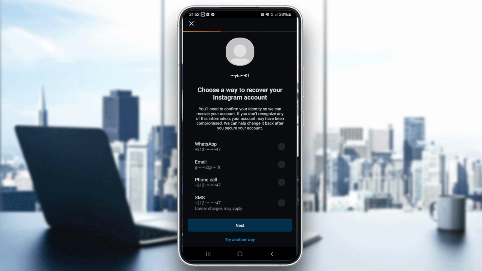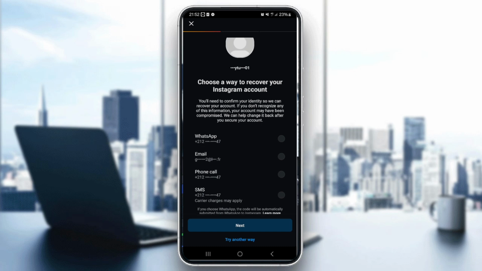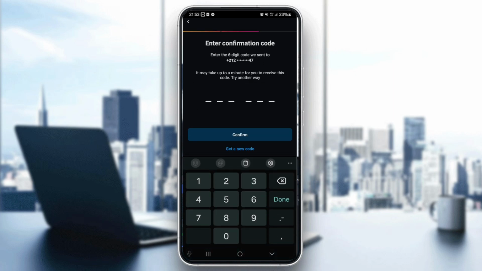And now you can reset via WhatsApp, Gmail, phone call, or SMS. You can choose anything, any way that's available for you. For example, I'll use SMS. Now, Instagram will send a recovery code in my SMS and my message box.